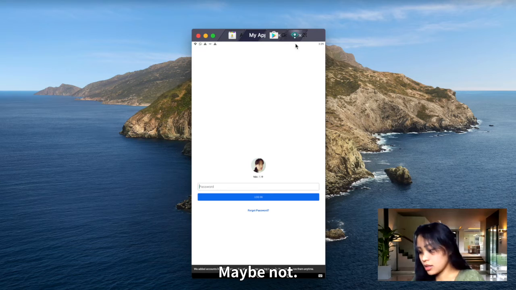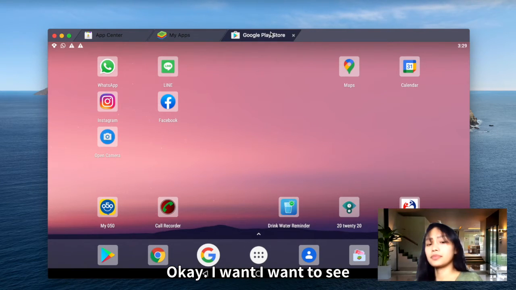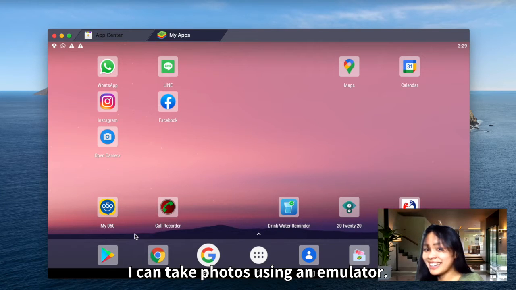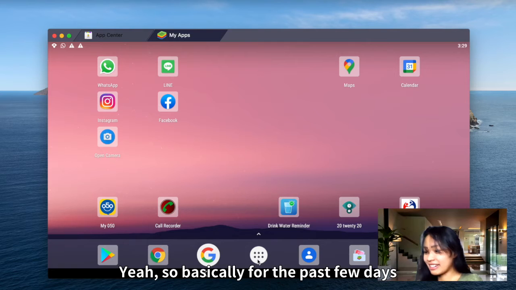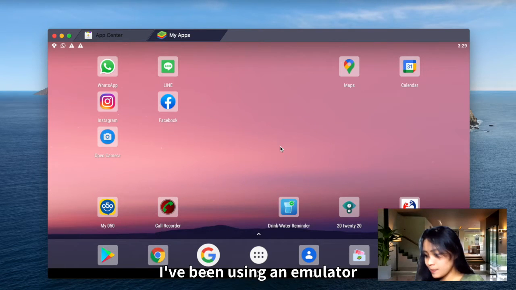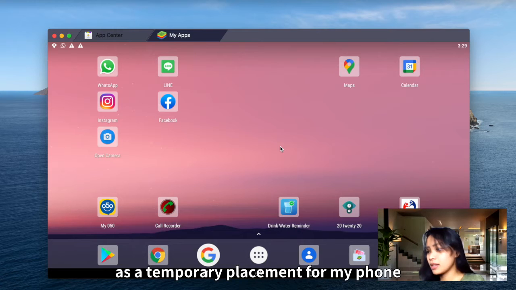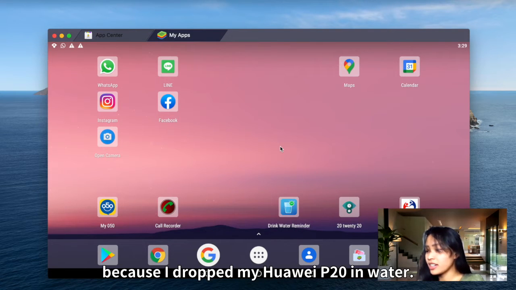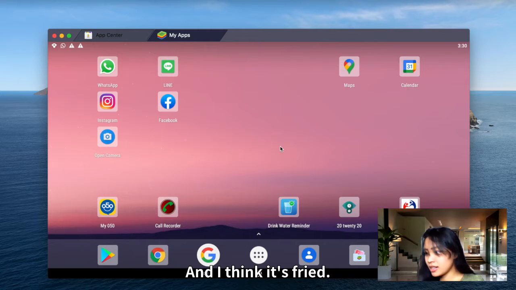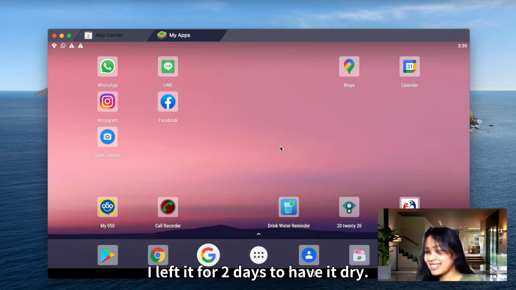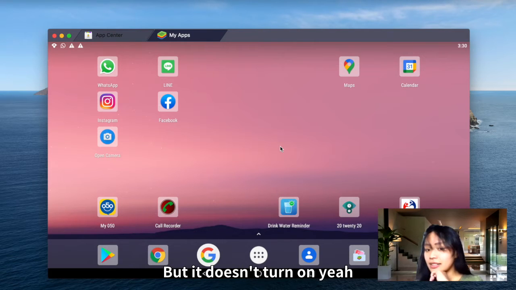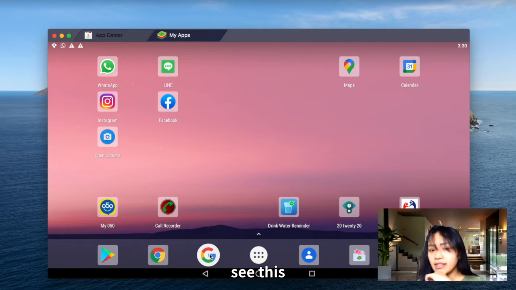Okay, maybe not. What I want to see is if I can take photos using an emulator. Basically, for the past few days, I've been using an emulator as a temporary replacement for my phone, because I dropped my Huawei P20 in water, and I think it's fried. I waited for 2 days to have it dry, but it's still not working. It doesn't turn on.